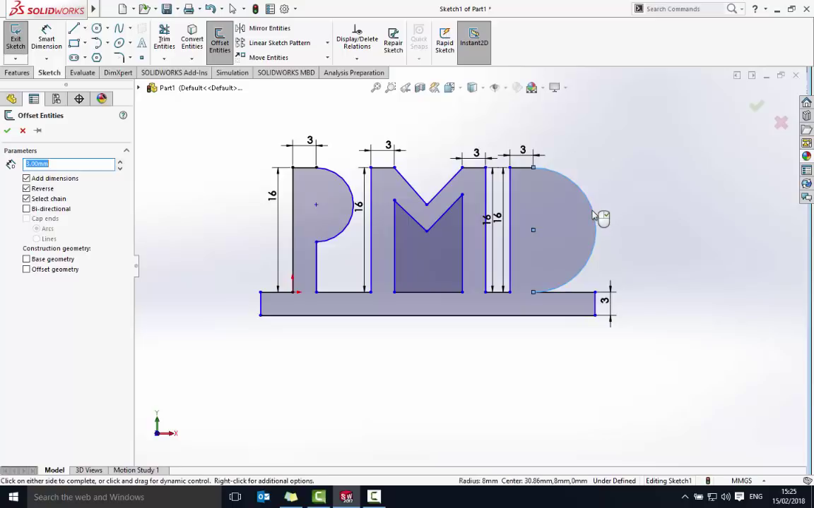Okay, so that's drawn it on the outside. So that's not what I wanted. Let's go reverse. No, okay, it's not liking that. So we're just going to have to draw it in by hand.